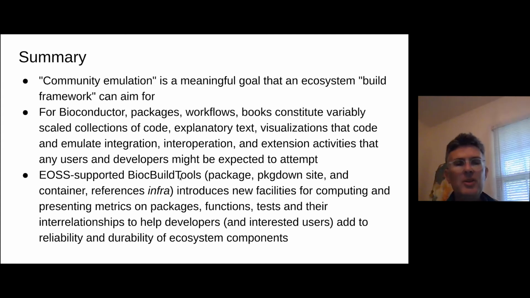And so the BioC build tools that the EOSS project has supported now have a package downloads side, and a container, and all the references are in the slide set that introduces new facilities for metrics and functions and tests and interrelationships so that we can add to the reliability and durability of the ecosystem.